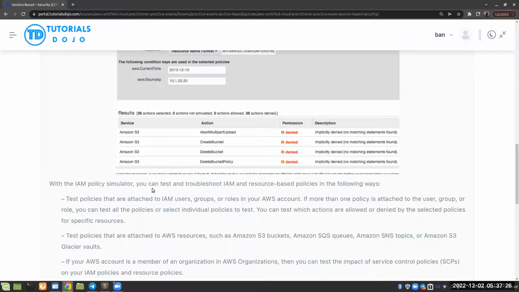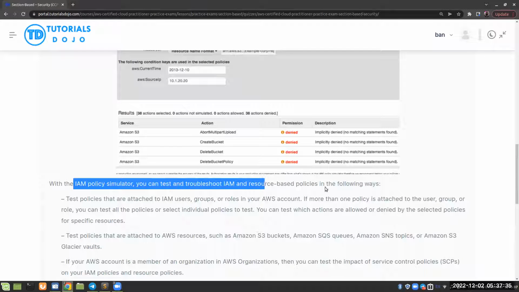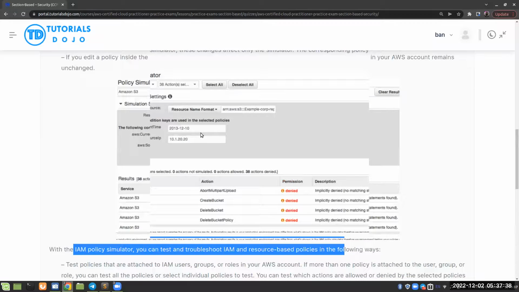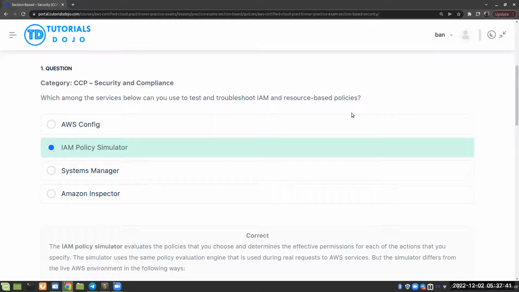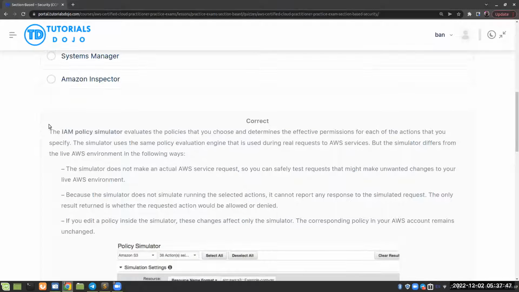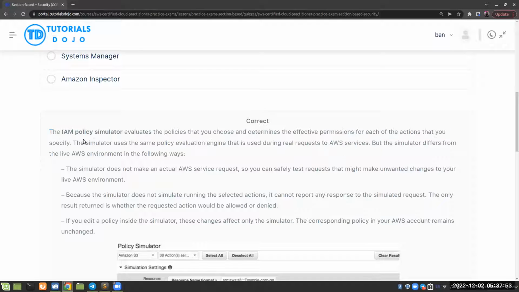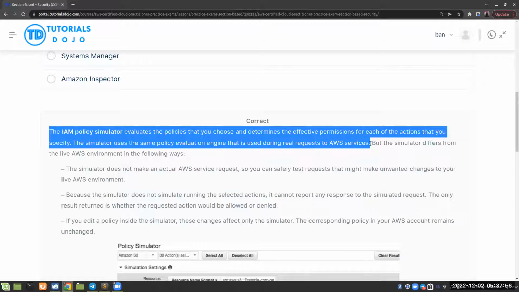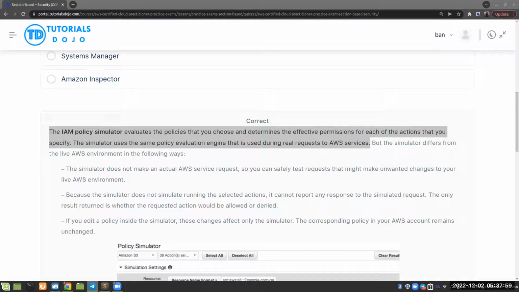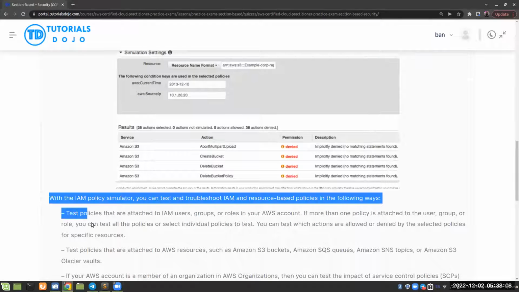So with the IAM simulator, you can test and troubleshoot IAM and resource-based policies in the following ways. So the key thing about the IAM simulator, if the question was just asking this, test and troubleshoot IAM resource-based policy, then with the IAM simulator, you can do that. So I'll just copy some of the things here for those of you not yet familiar with the simulator, and post on our chat. So just remember that with the IAM simulator.